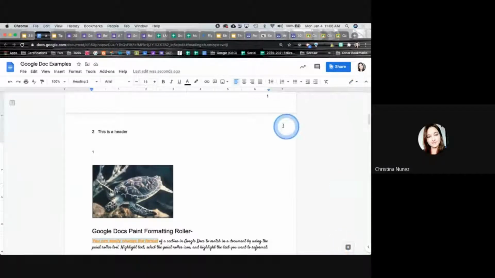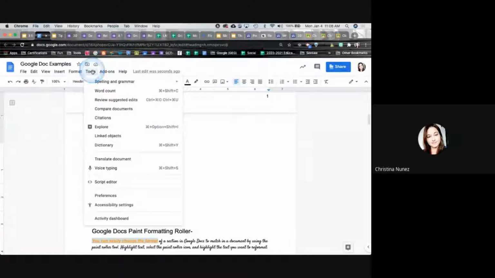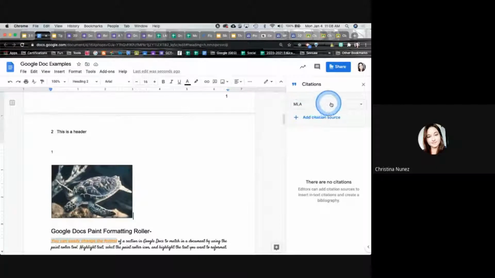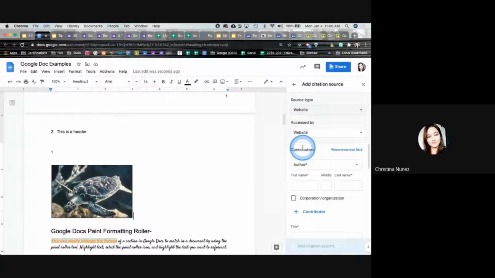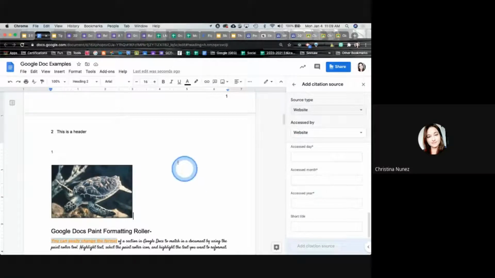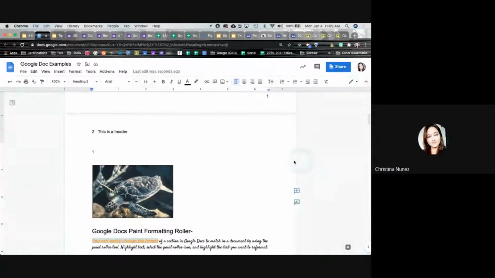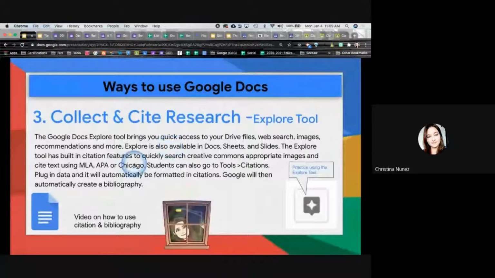What is new in Google Docs is if I go to Tools and I go to Citations, students or you, it depends on what you're doing. If you're writing a paper, you can do MLA, APA format, or Chicago, and you can add different types of citations right here, and it will pull all of the things that you need to add in the correct order. It will cite it correctly inside the document, and it'll automatically create a bibliography. So that is another thing that you can do with Google Docs. Okay, so the first thing we explored right now was Google Docs.